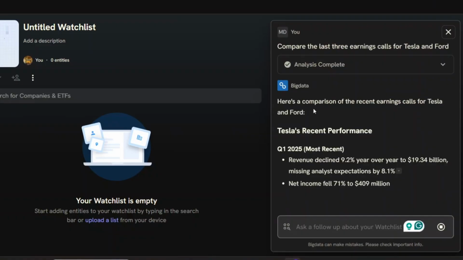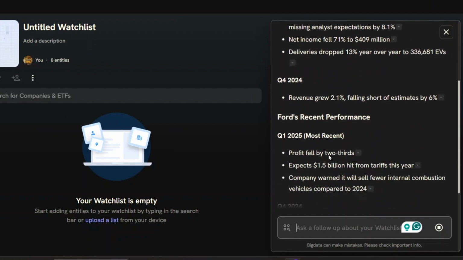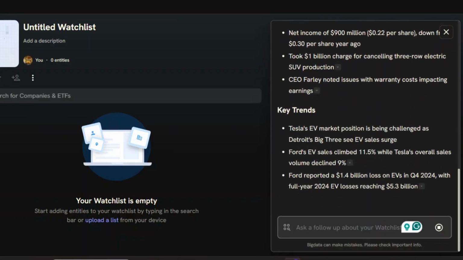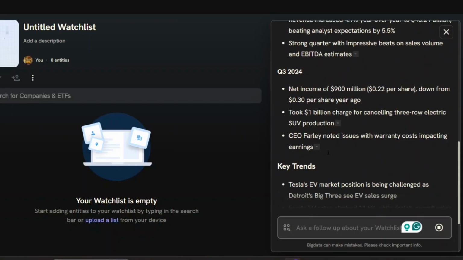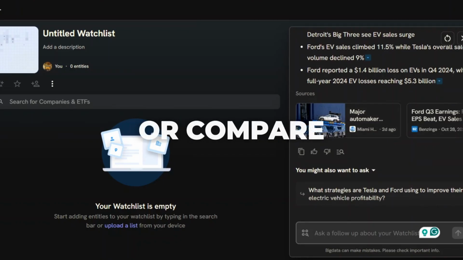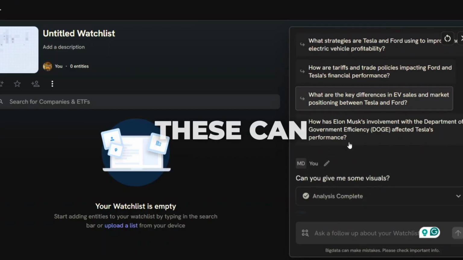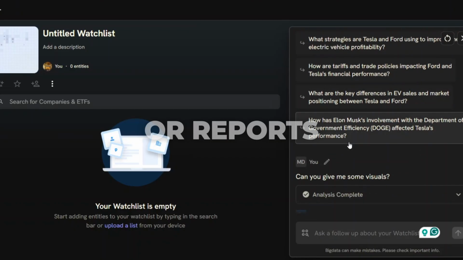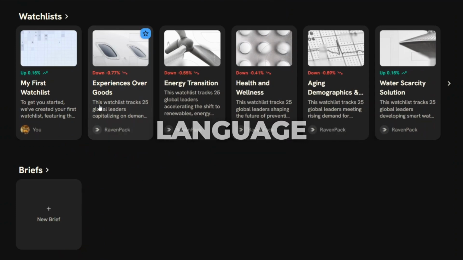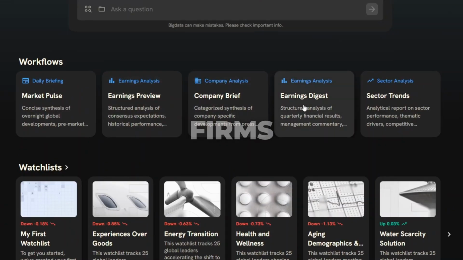It doesn't make up data. It uses financial data sets that have been developed for over 20 years by the company behind the platform, which has a background in supplying data to investment firms. You can also generate custom graphs and tables, ask for valuation multiples across a sector, or compare fundamentals over time, and the tool will build the visuals for you. These can be downloaded and used in presentations or reports. The quality of data and the ability to interact with it through natural language give individual investors access to tools that used to be limited to large firms.